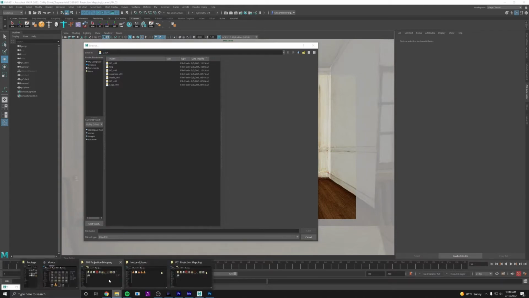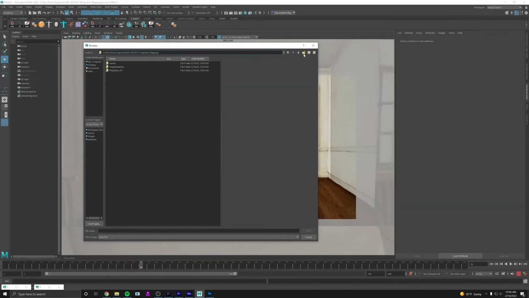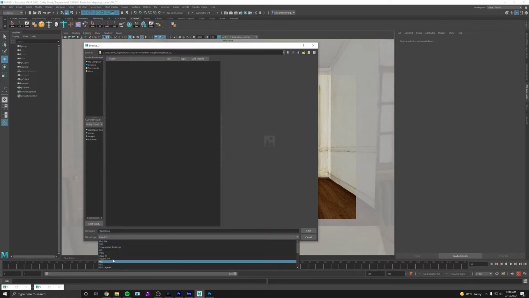Let me just find this again. I'll create a new folder called Playblast. This is actually my second version, so it's V2. And pick your name, playblast.v2.jpg.